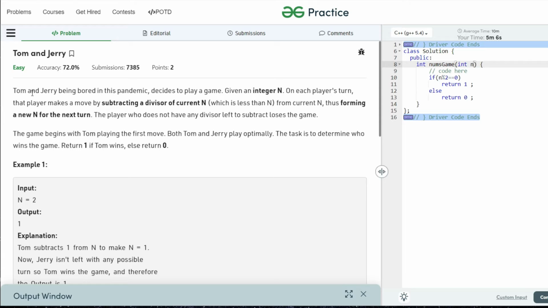The question name is Tom and Jerry. When we read the statement of this question, Tom and Jerry are bored in a pandemic and decide to play a game.